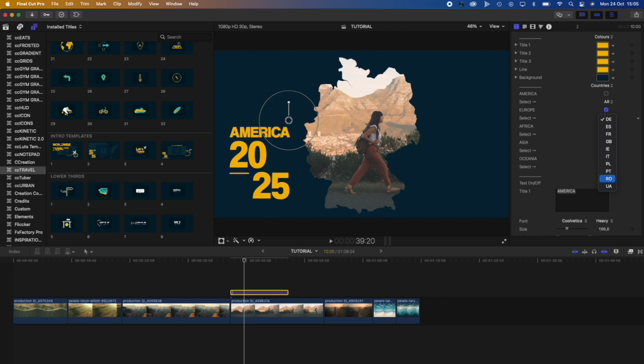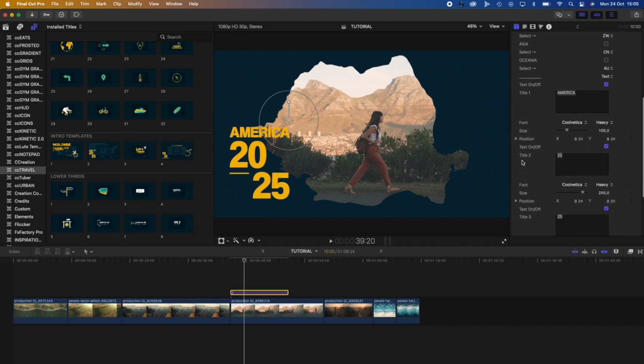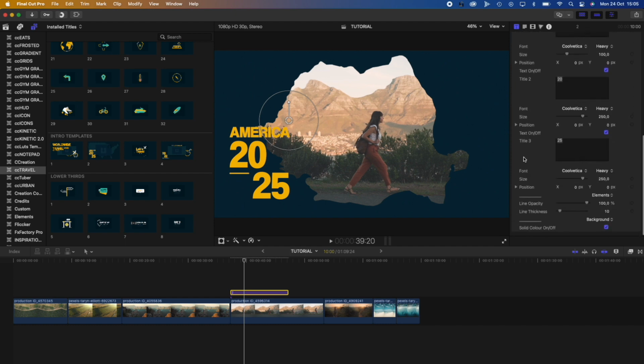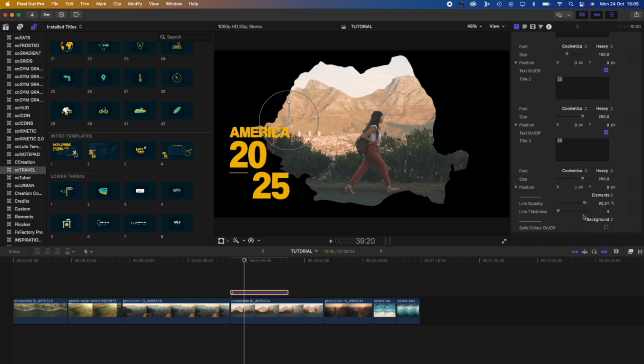So let's go with Romania, for example. And you also have the font, the text and everything. And down below we have the line opacity, if you want to make it bigger or smaller, and you also have the thickness, and for the background you have the solid, you can turn it off.